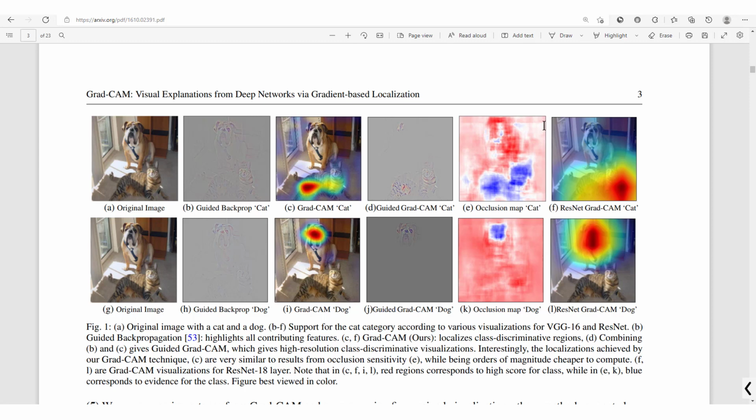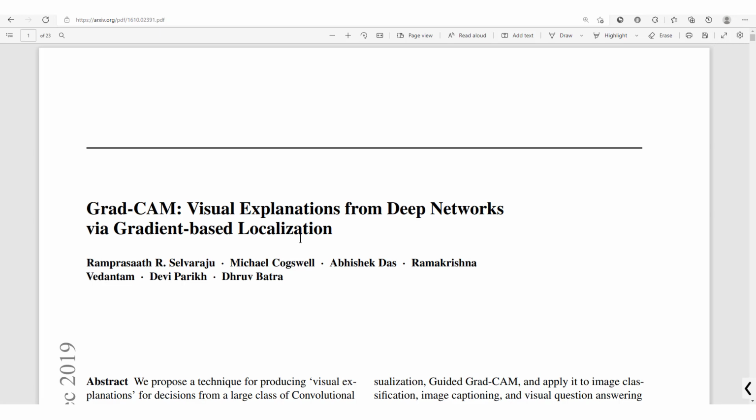Hello everyone, and welcome to this new and exciting session in which we are going to see how to implement the GradCAM technique, which permits us to visually explain how deep neural networks work. This was first developed in this paper by Ramprasaath et al., entitled "Grad-CAM: Visual Explanations from Deep Networks via Gradient-based Localization."